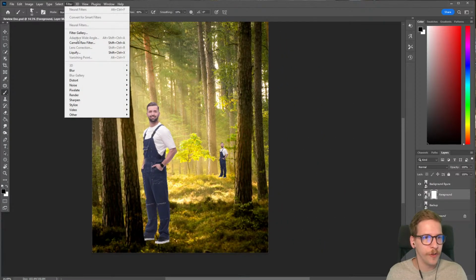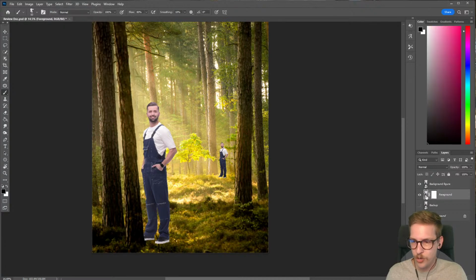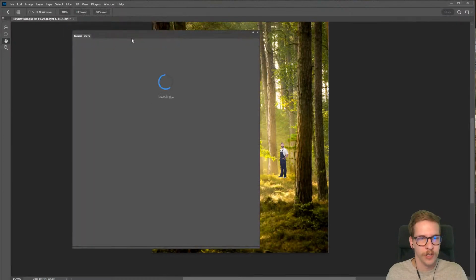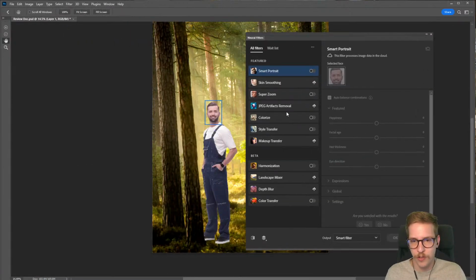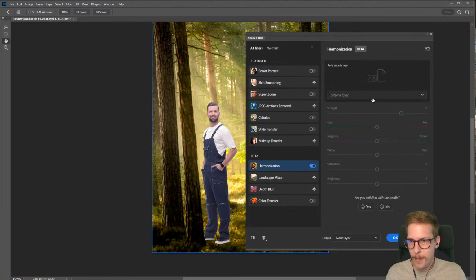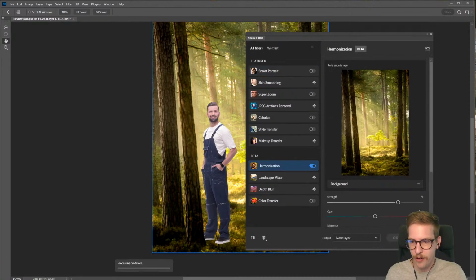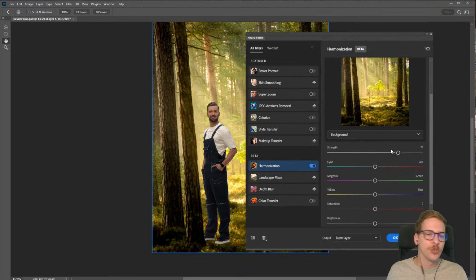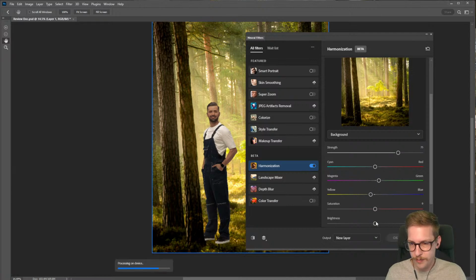So what I'm going to do is go to Filter. Let me make sure I'm selecting him, not the mask. I'm going to go to Filter, Neural Filters. And we're going to do the Harmonize Neural Filter. So I'm going to check that on. Select the background as the reference image, of course. And let's see Photoshop do its magic, see how it looks. I'm not going to try to get this perfect, but yeah, I think that looks pretty good. Maybe I will boost the yellows and the greens a little bit.